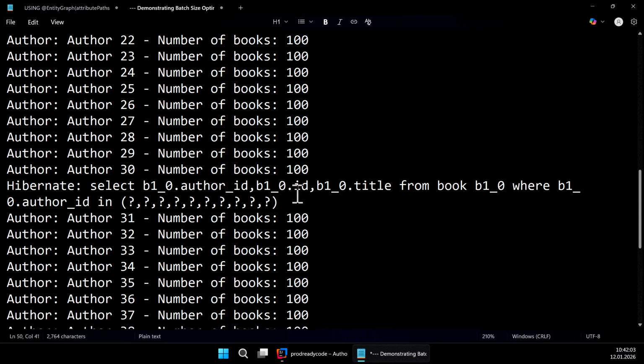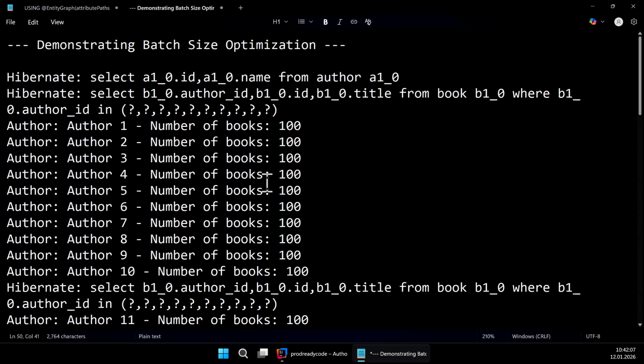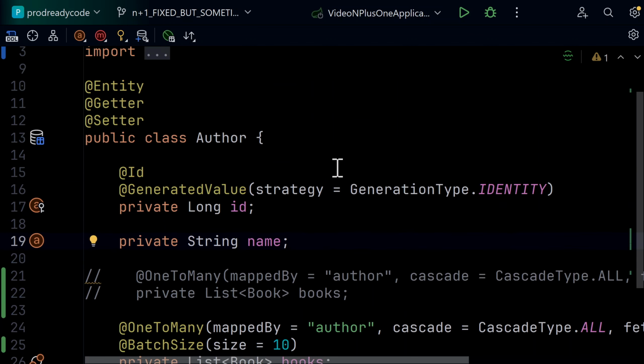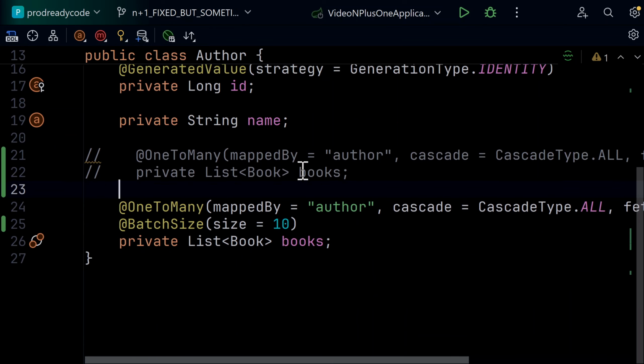And what I would recommend is, from performance perspective, of course, use batch size when you need balance lazy loading with query optimization, and use, for example, entity graph when related entities are always required to minimize the number of queries. And you need to fetch everything in one go.